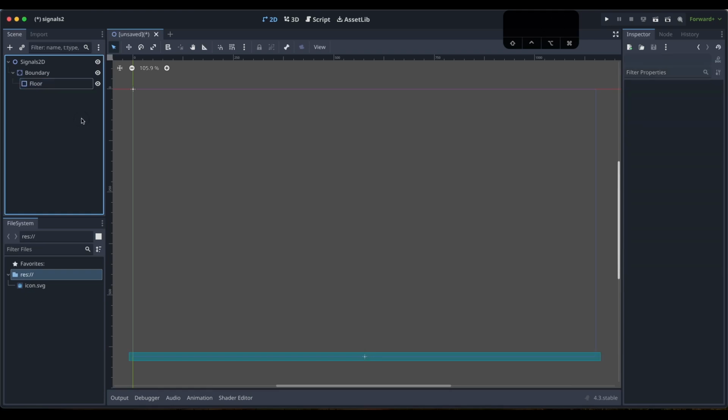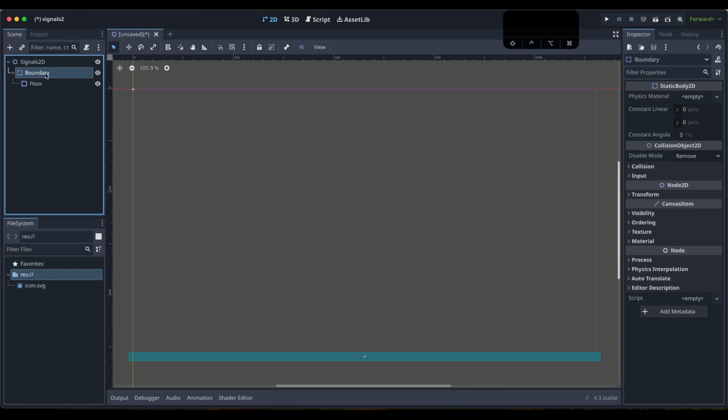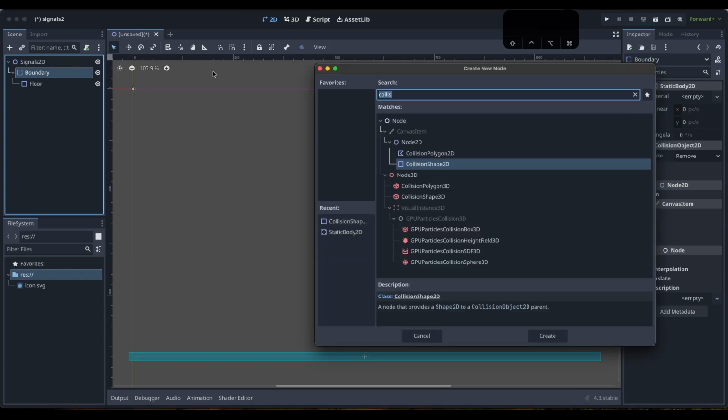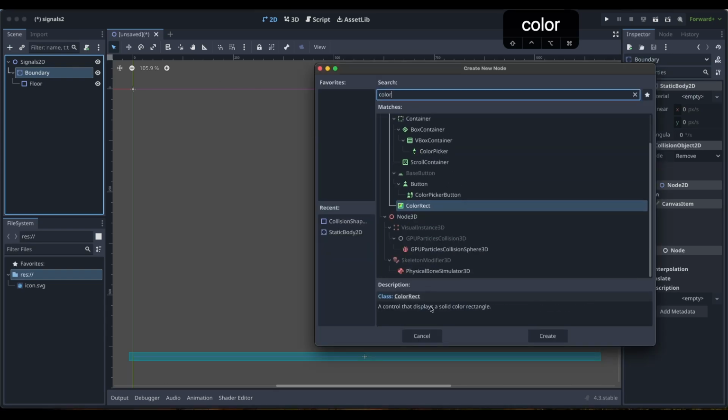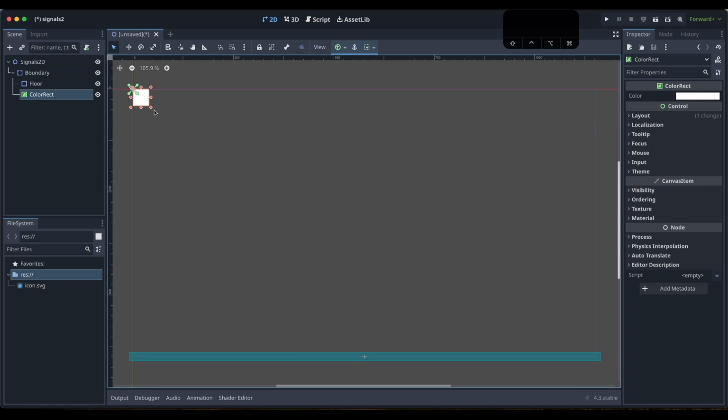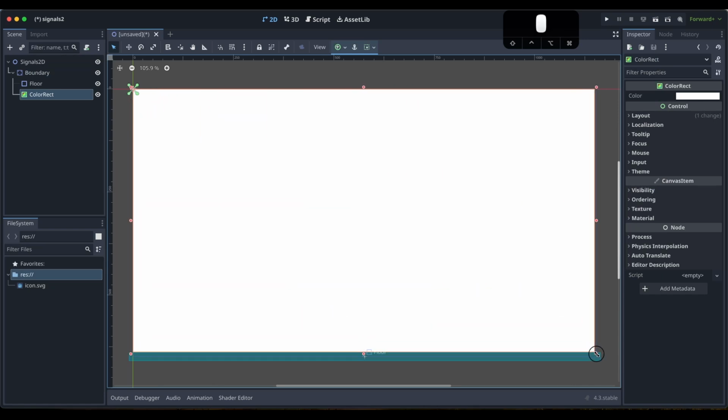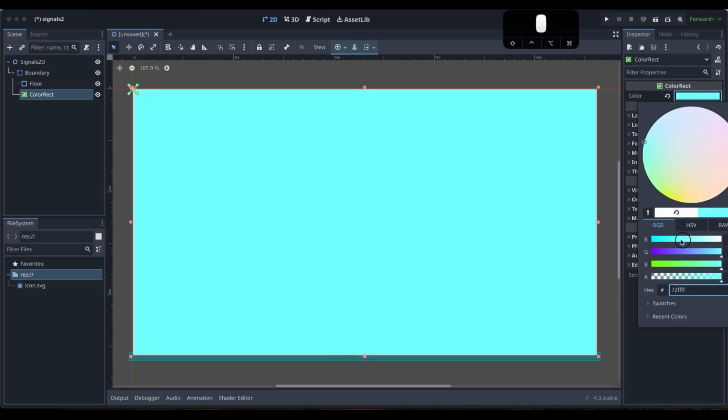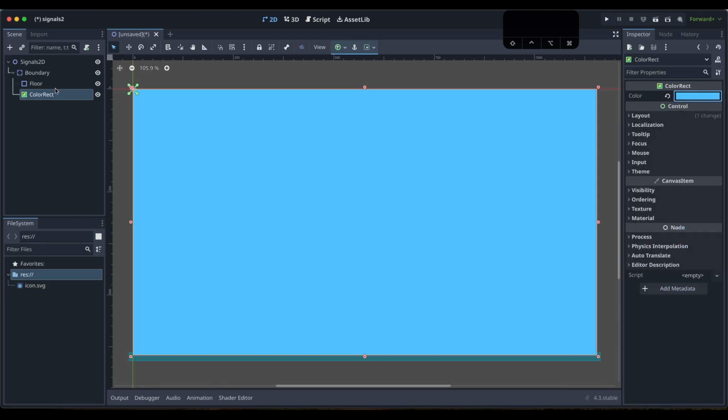Let's add a quick sky, so a little ColorRect. We're just trying to keep things in order so we can see. We'll do a quick resize for this, and let's change the color to a nice sky blue. That feels good. Let's call this one SkyCR, just to remind us that it's a ColorRect.